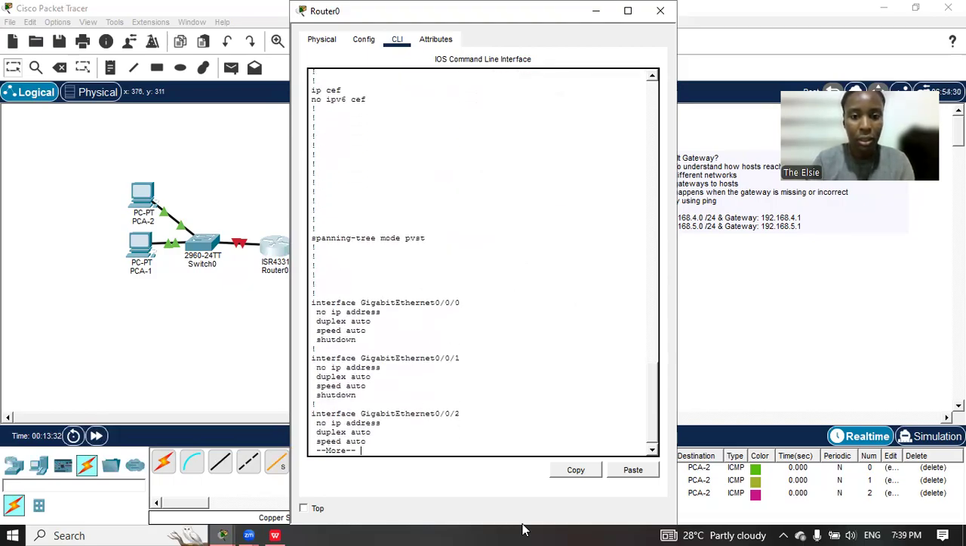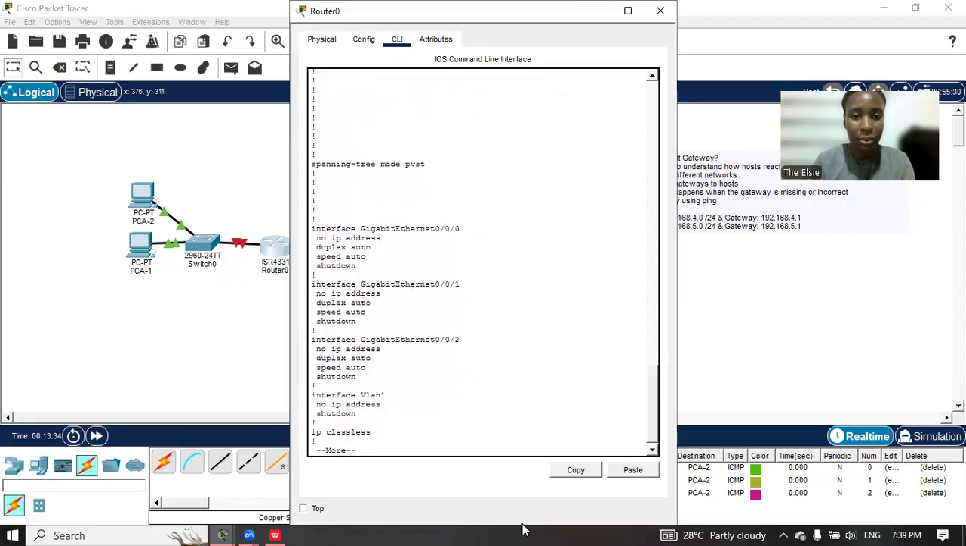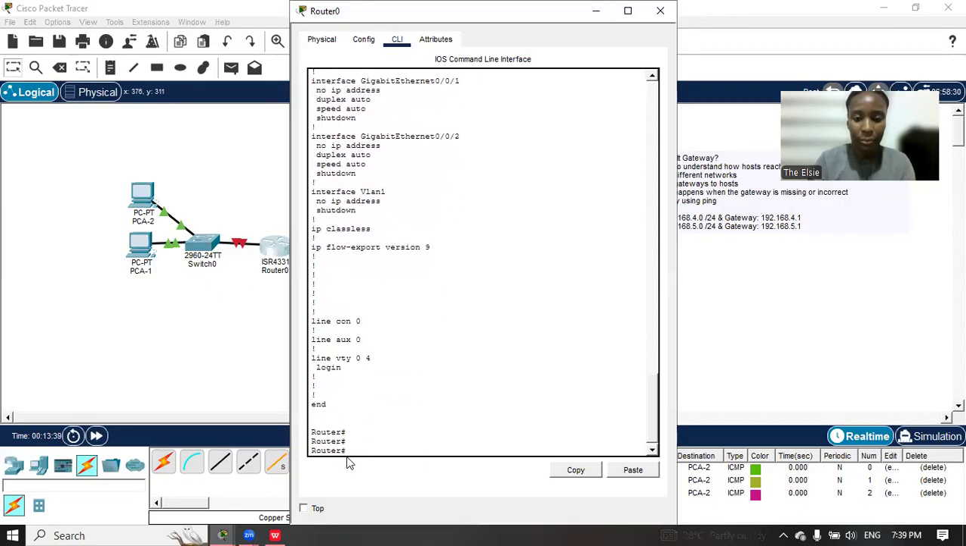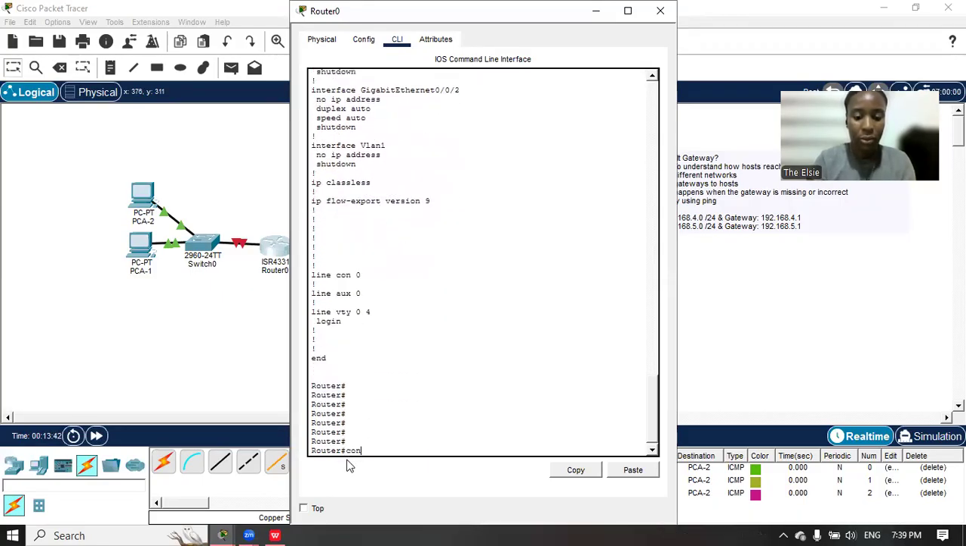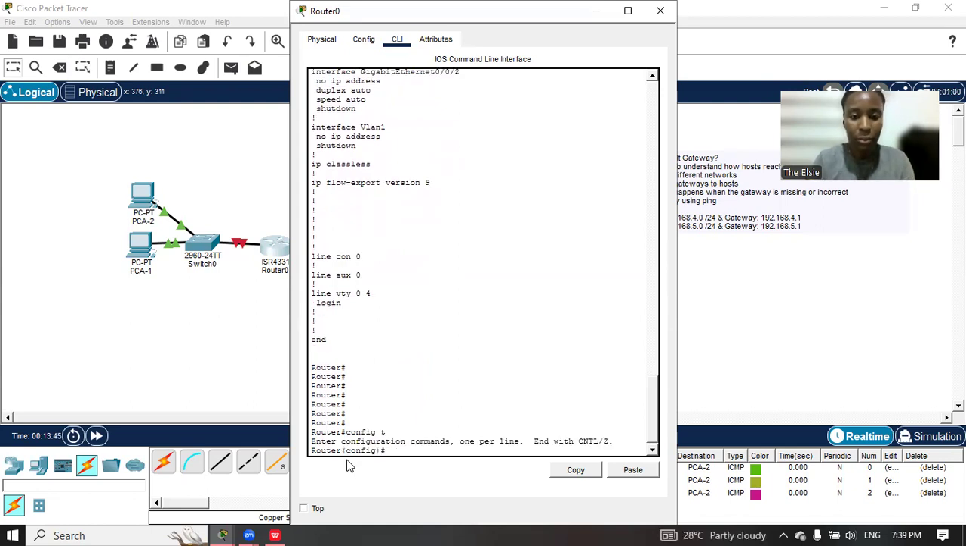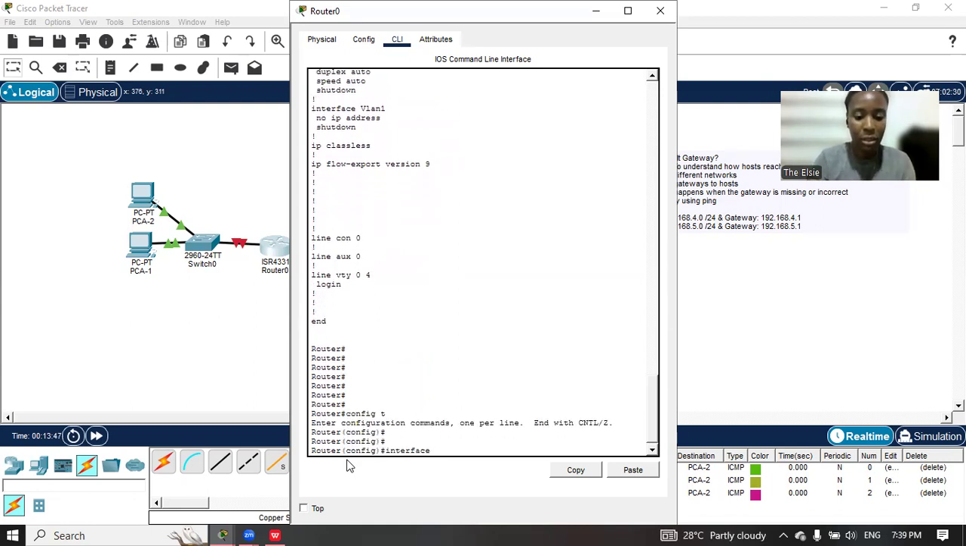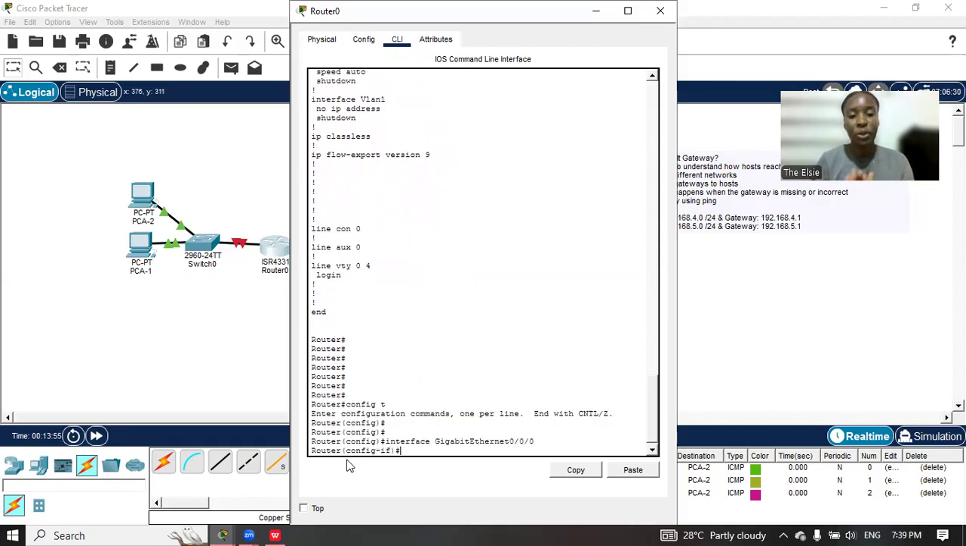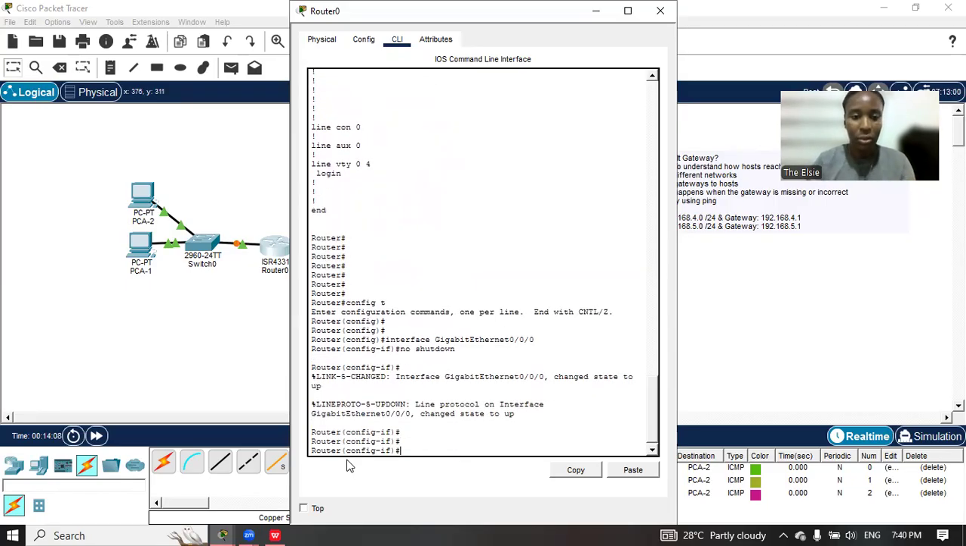Okay, let's see. Interface gigabit 0/0/0 and 0/0/1. Okay, let's go. Configure the terminal, right? Interface gigabit Ethernet 0/0/0, just so that we're sure that this is the link to network A. We will say no shutdown to bring that up because it's currently red, as you can see. No shutdown. Now the state has changed to up.